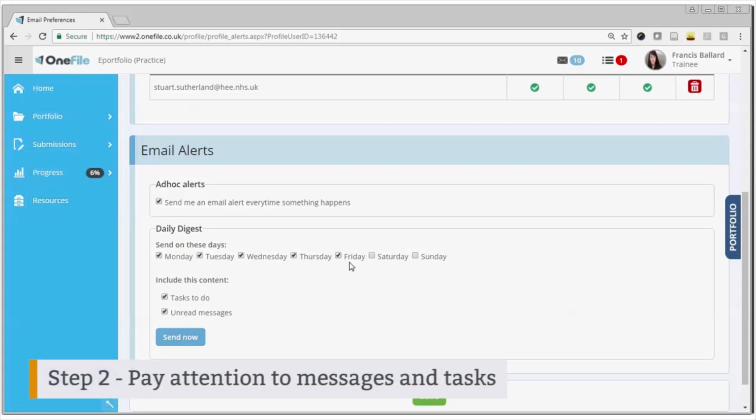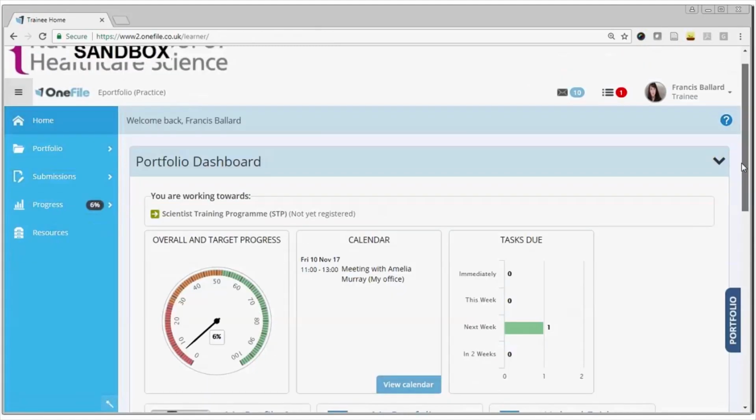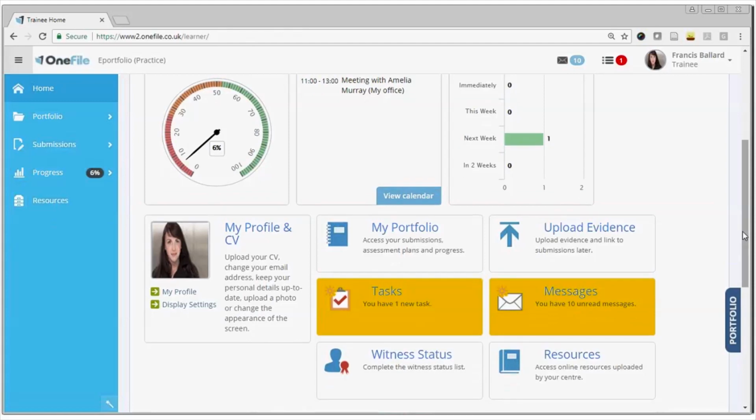Step 2 is to pay attention to messages and tasks. Let's go back to the trainee homepage. Now, in addition to email notifications, OneFile will also notify you of activity within the system, and these come in the form of messages and tasks. For example, if an assessor has reviewed a submission of a competency, you'll receive a message about this in OneFile.